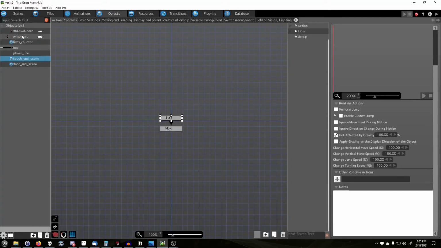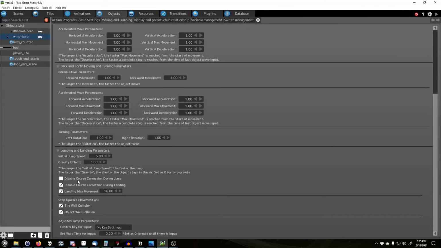My movement is 5 on the jump, 3 on the gravity. Basically, you're going to want to play with your gravity jump settings, your initial jump speed, and your gravity effect, along with the animation number, to get just the right one. It's still a little buggy.